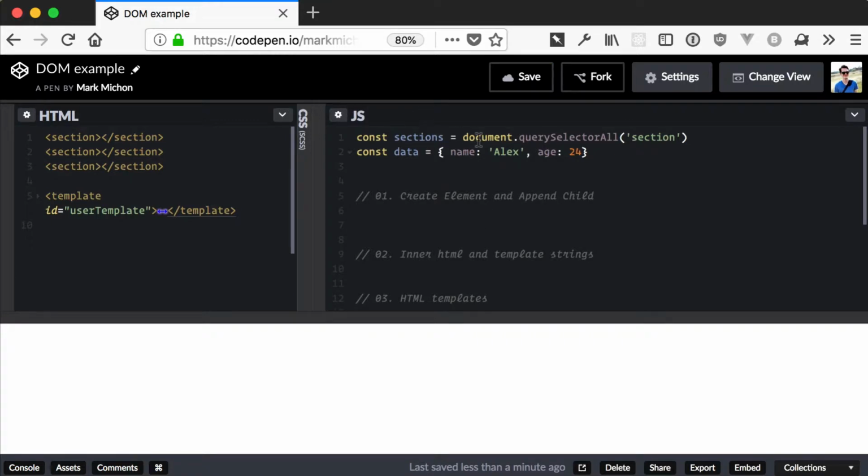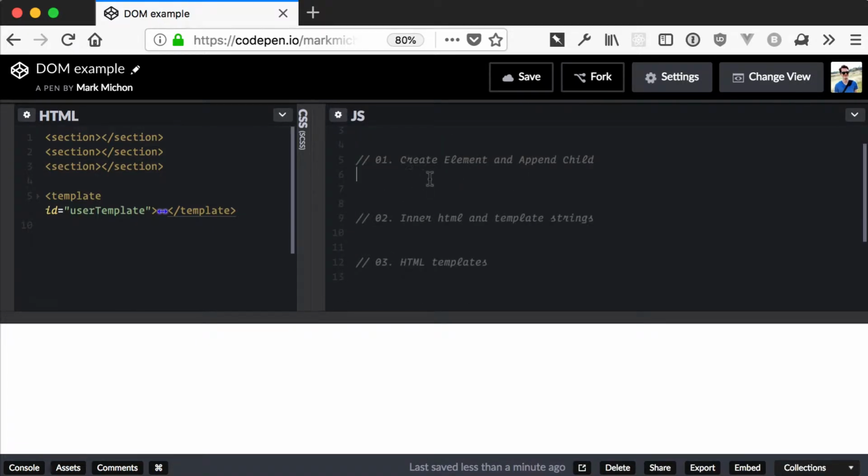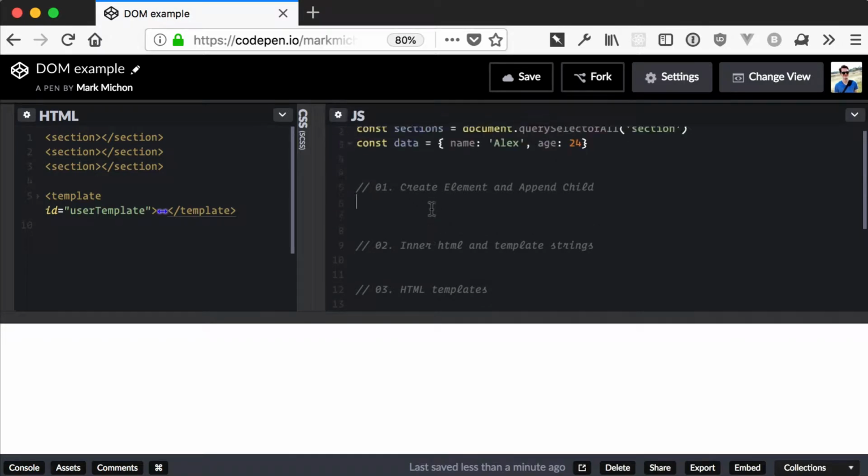So far, we have our sections cached up at the top. We also have some data that we'll use to insert some live data into our strings that we're passing into the DOM, just to simulate what an actual UI would be like. The first technique we're going to use is create element and append child. We do this in a few ways.